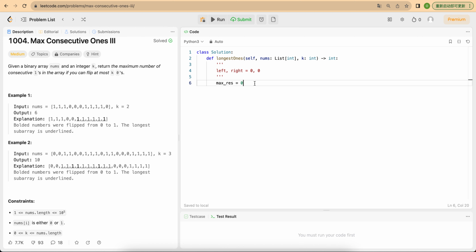Okay, let's do it. So here we have several situations. We may encounter the position where the number is equal to 0, right? So if our current position equals 0, that means we should decrease our key by 1, right? So our key will be key minus 1.